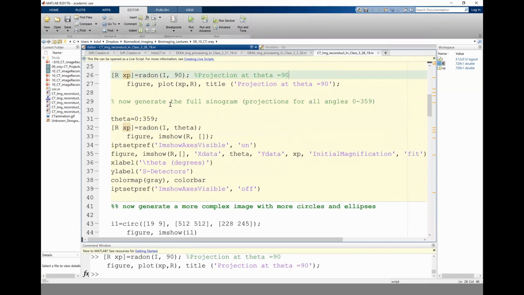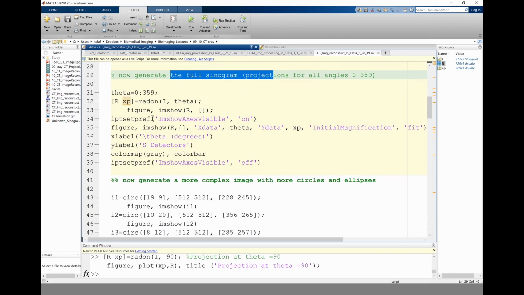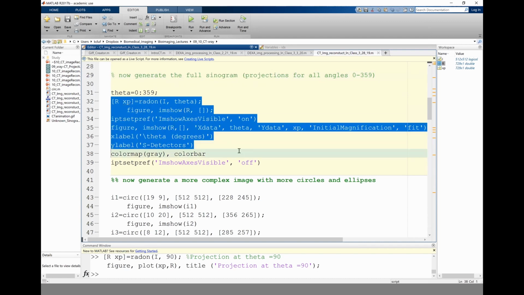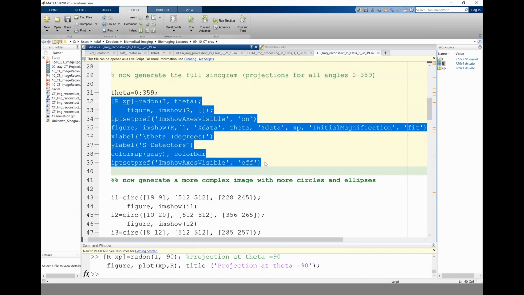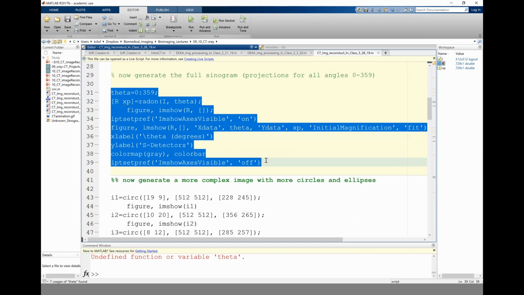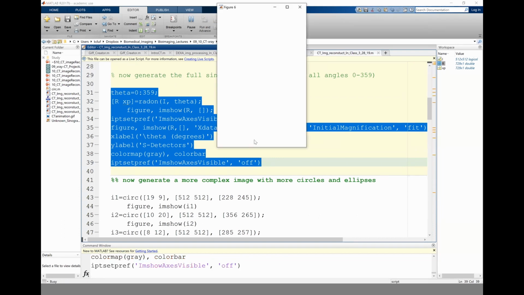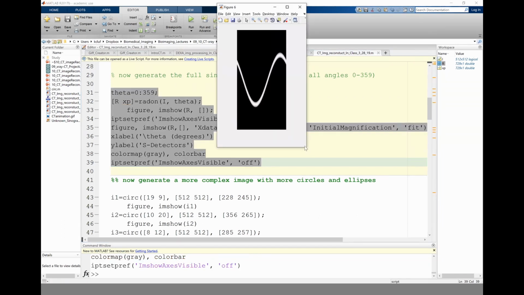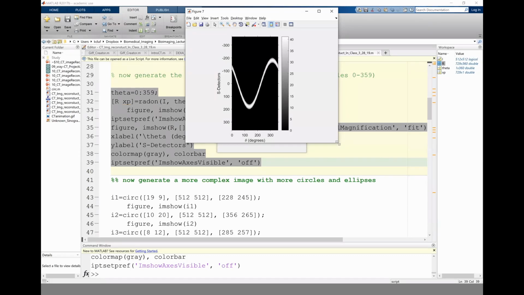So now I'll create the full sinogram. I'm going to generate projections for theta going from 0 all the way to 359. That's 360 degrees all the way around. So I'll go ahead and do that and plot it. We've got to run theta. Okay, and this is what the sinogram would look like.